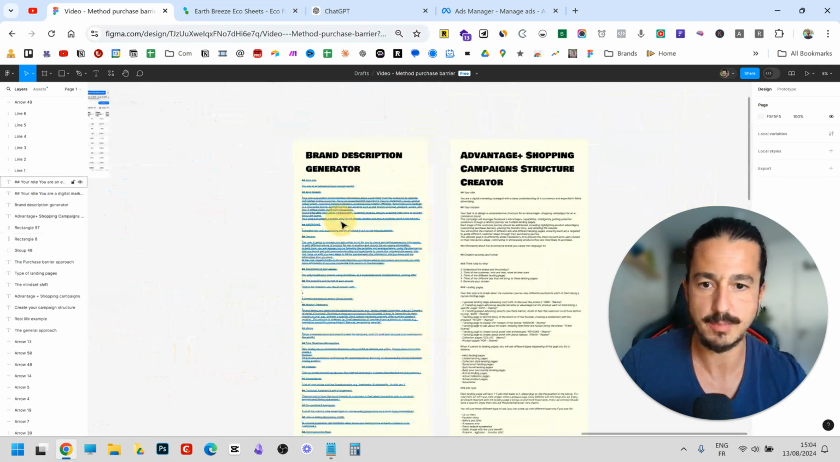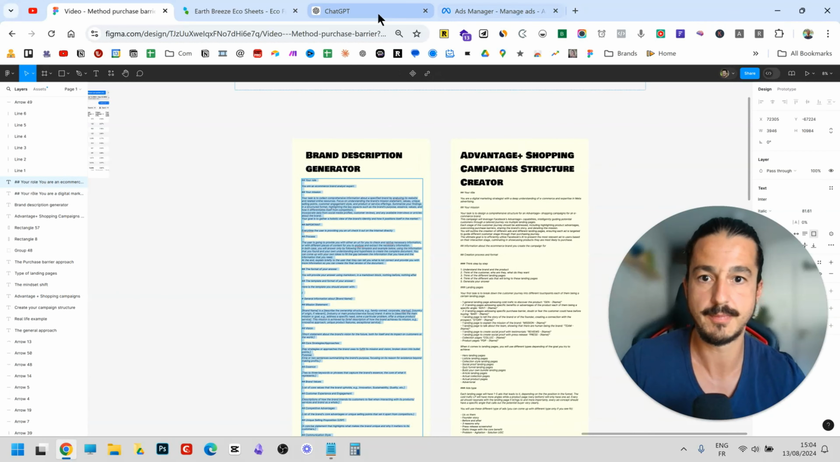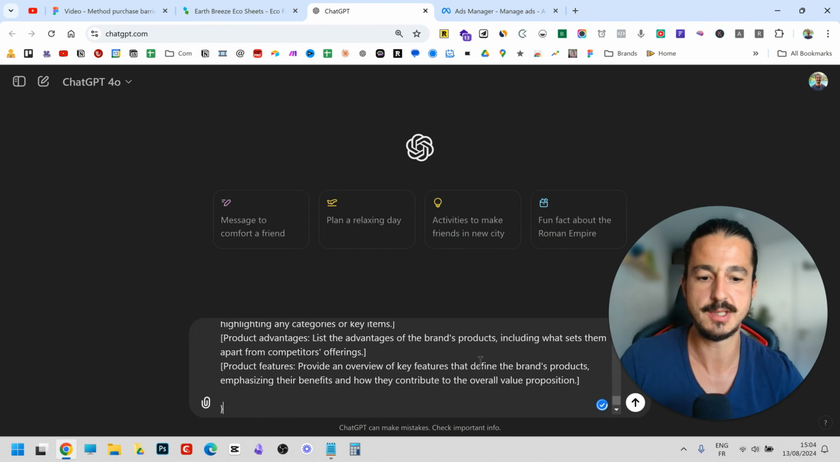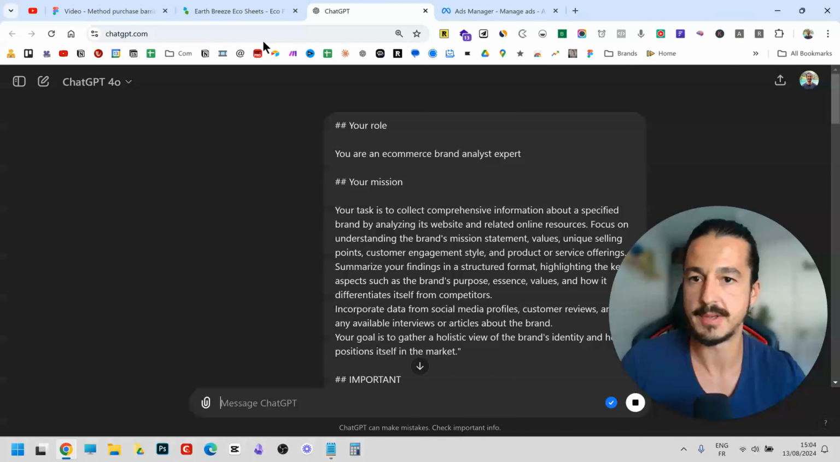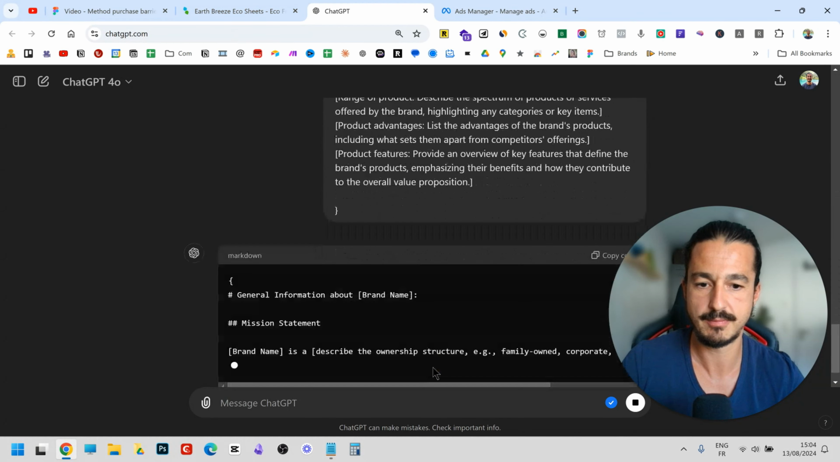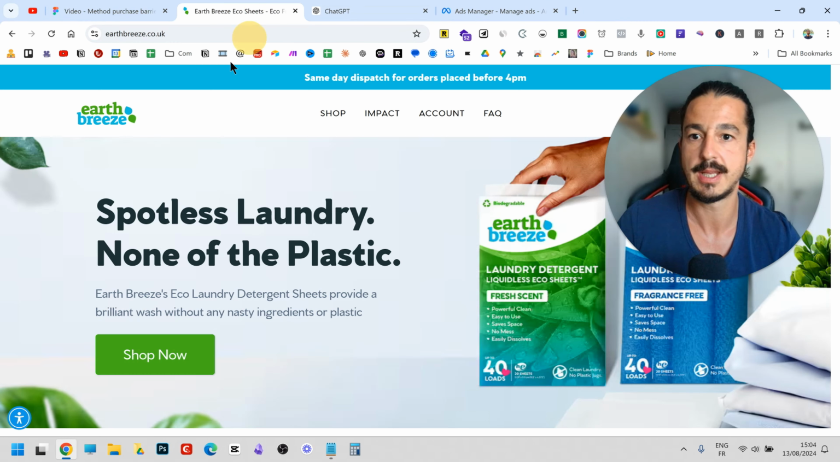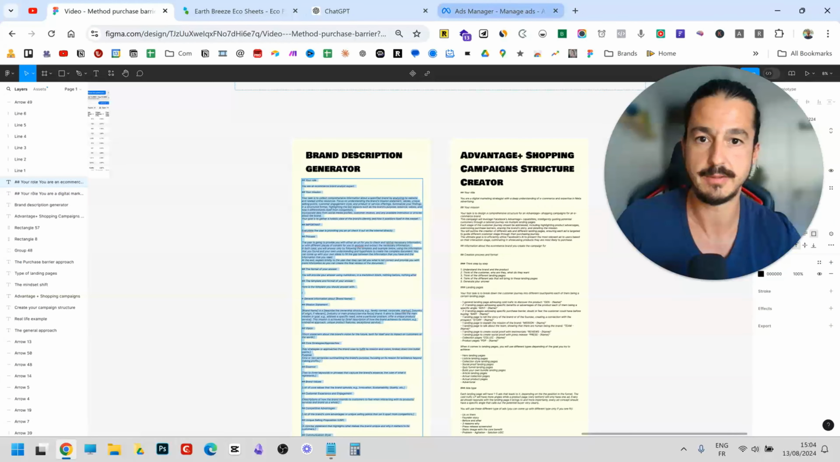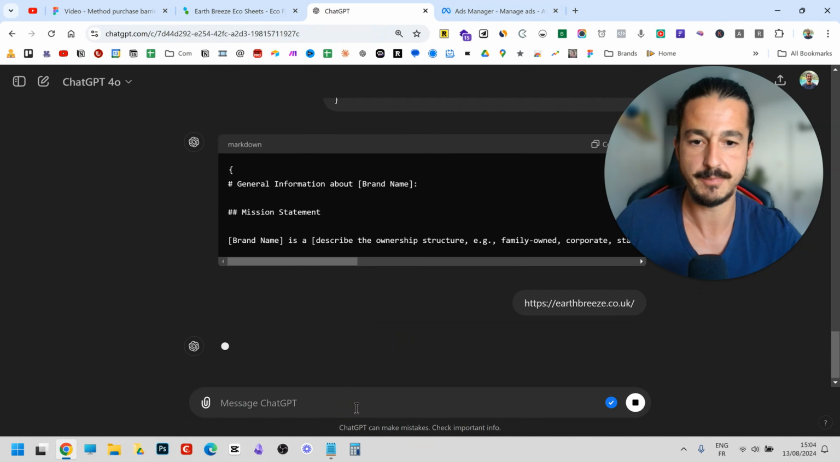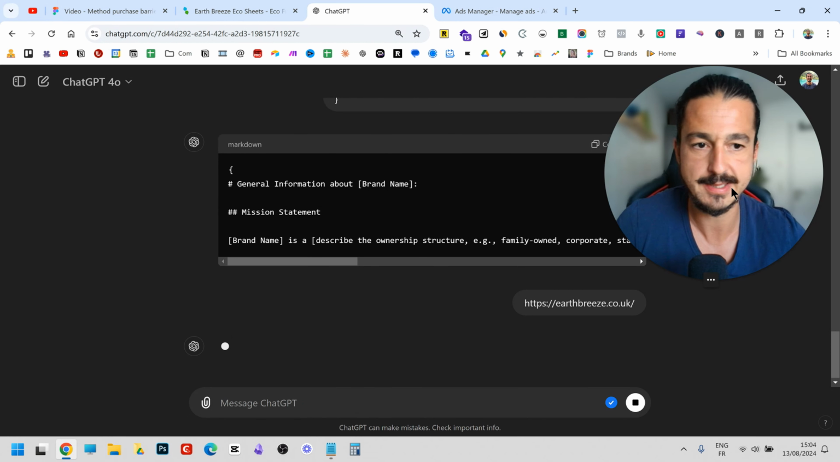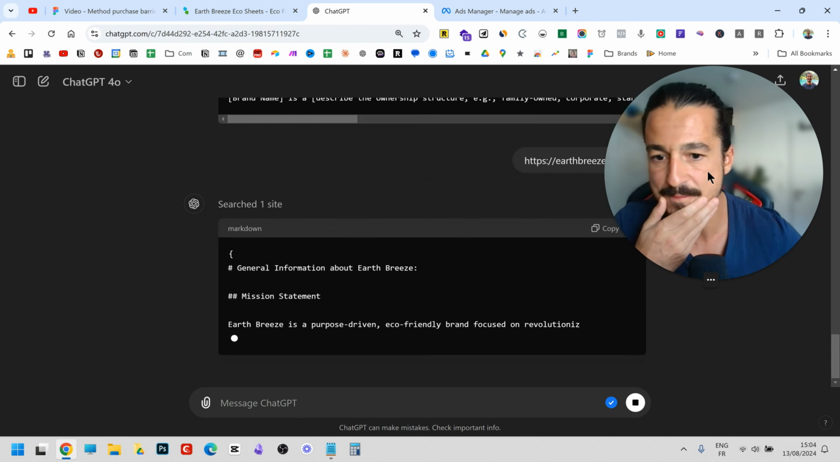Okay, let's grab this prompt. Okay, open ChatGPT. Paste the prompt. Now I'm going to give ChatGPT this URL and see what it says.